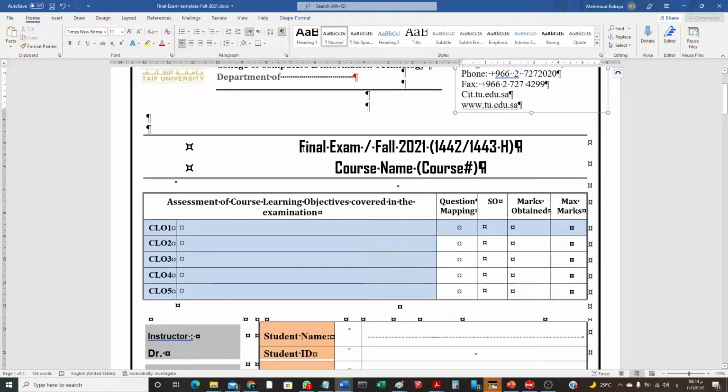Here is the type of the exam, final exam, and this is fall 2021. And also the Hijri calendar should be added here. Course name and course number.